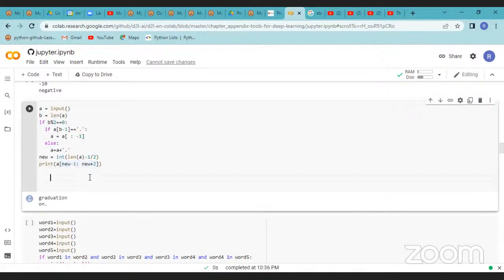So first of all, you have this graduation, right? Then the input is graduation. The length of graduation is even, right? Yes, it is even. And it doesn't have a full stop at the end, so it should be adding a full stop at the end, right? Yes, it is adding and it becomes 11.